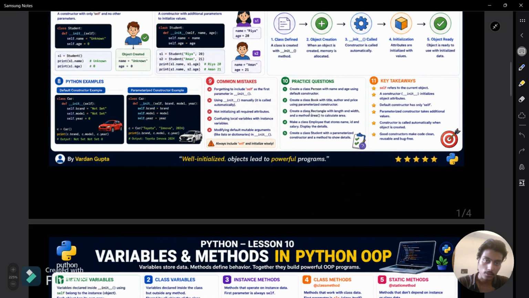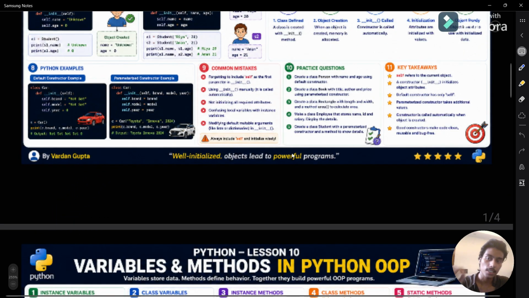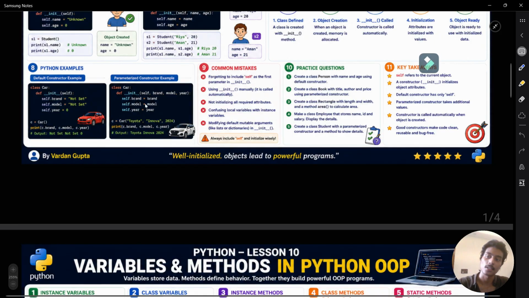These are some practice questions. So we did this: create class person with name. I also created it with some extra information which is branch. So you can create this. Also you can try this. This is an example with a default constructor, and a parameterized constructor example also.